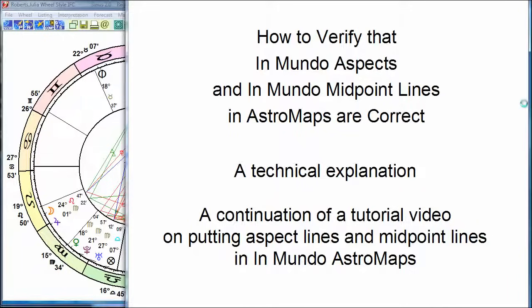This tutorial video is a continuation of another video where I show how to select these aspect lines and midpoint lines. And here I'm going to go into technical detail of verifying that they're correct. So this tutorial video is probably not the most popular one I will ever make, but for those of you curious about it, I'm making this to show you how you confirm that the lines are correct.